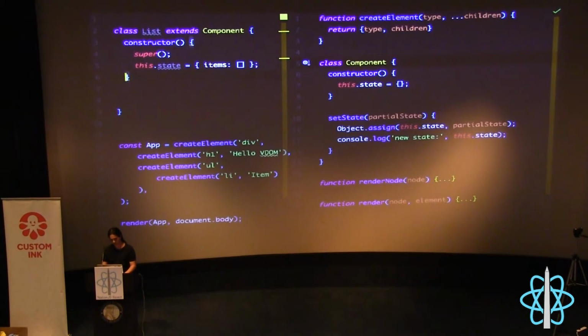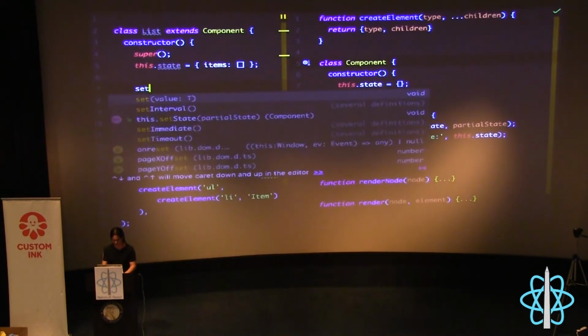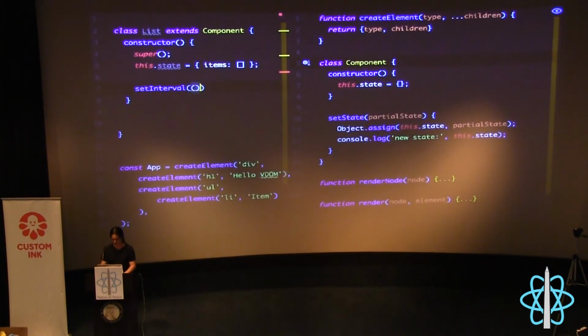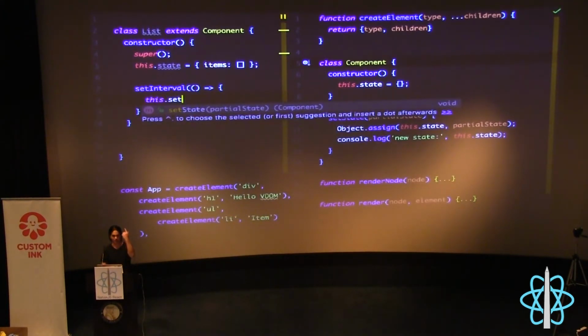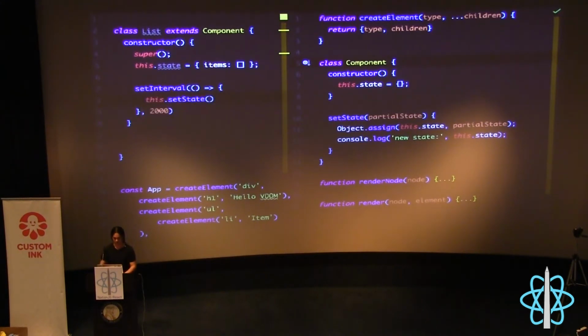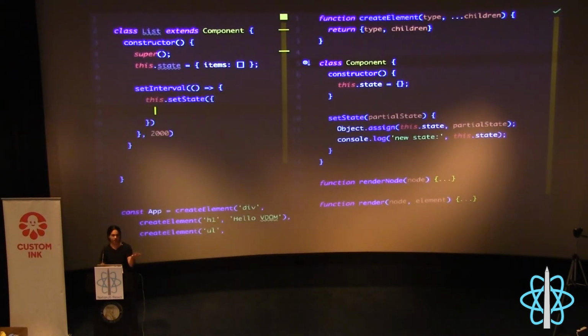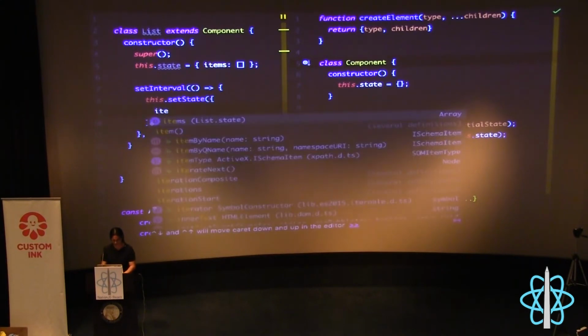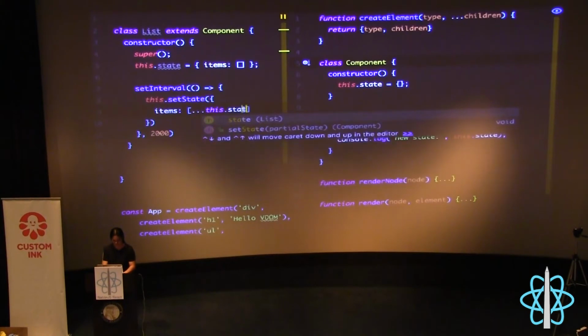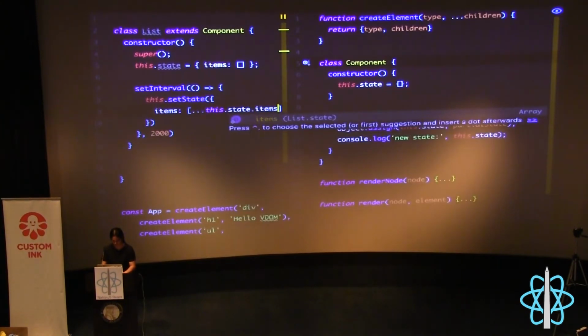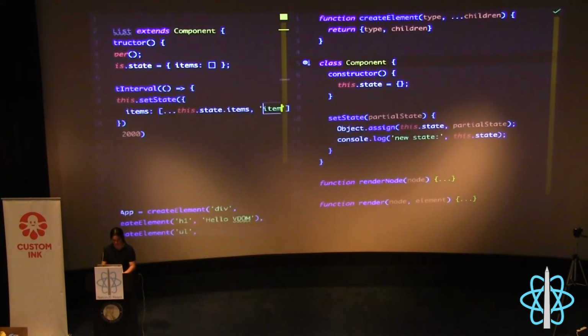So I'm going to introduce on my state a list of items right here. And then let's just set an interval for now. And every 2 seconds, almost, I'm going to call this setState that I inherit from my parent. I'm going to call setState, pass an object, and the items are going to be this state items and a new item.